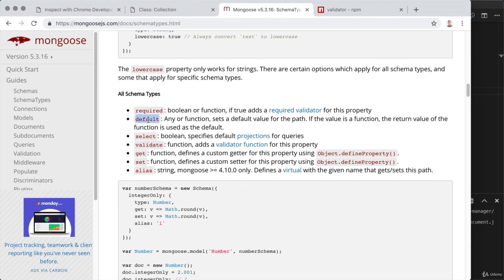We can also choose to set a default value for a field should no value be provided. You set default equal to the default value to use. So if it's a string, I could set default equal to anonymous, and if someone didn't provide a name, anonymous would be used. If I was working with the task model, I could use default to set the Boolean completed value to false, which makes sense.